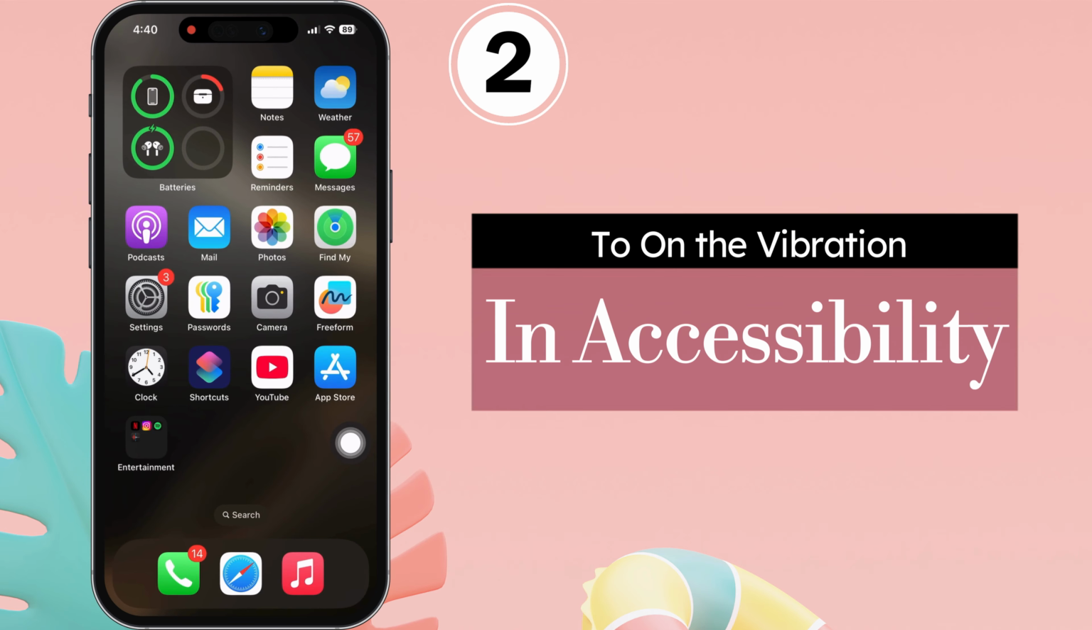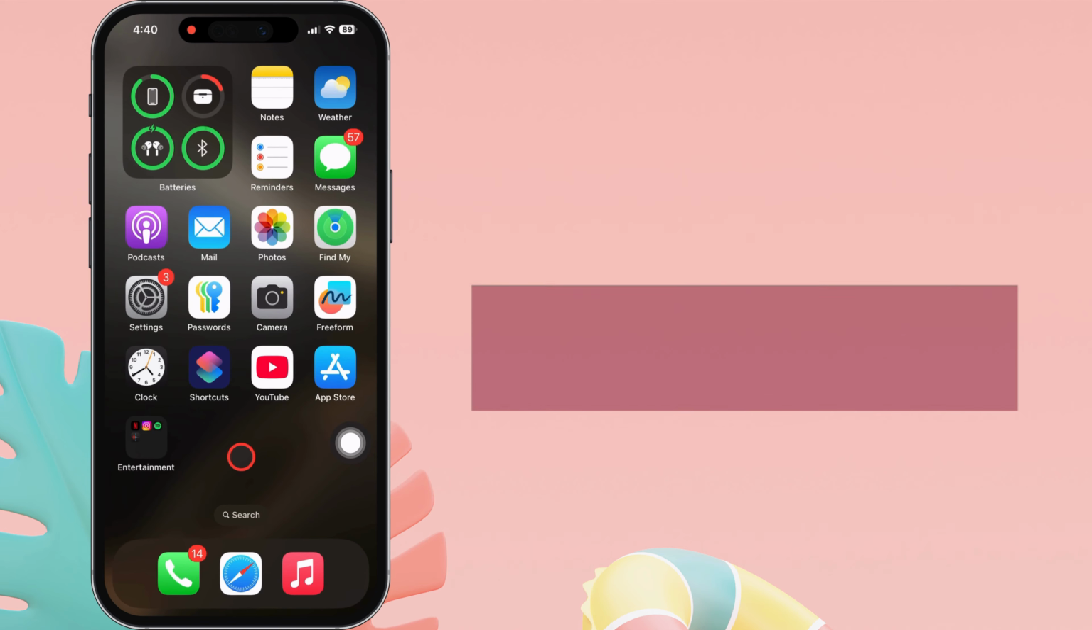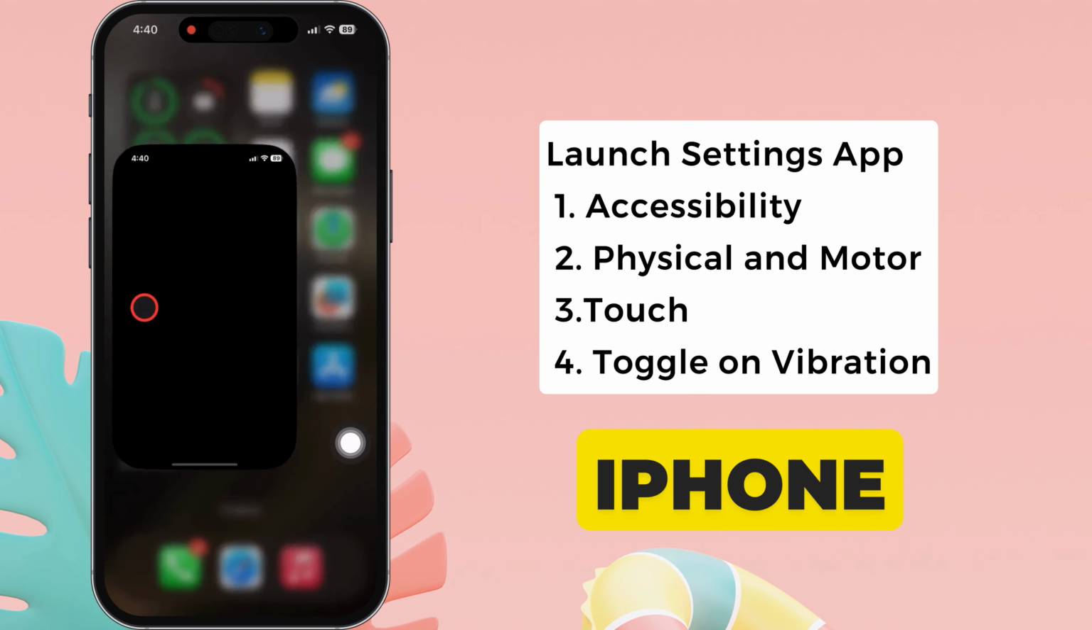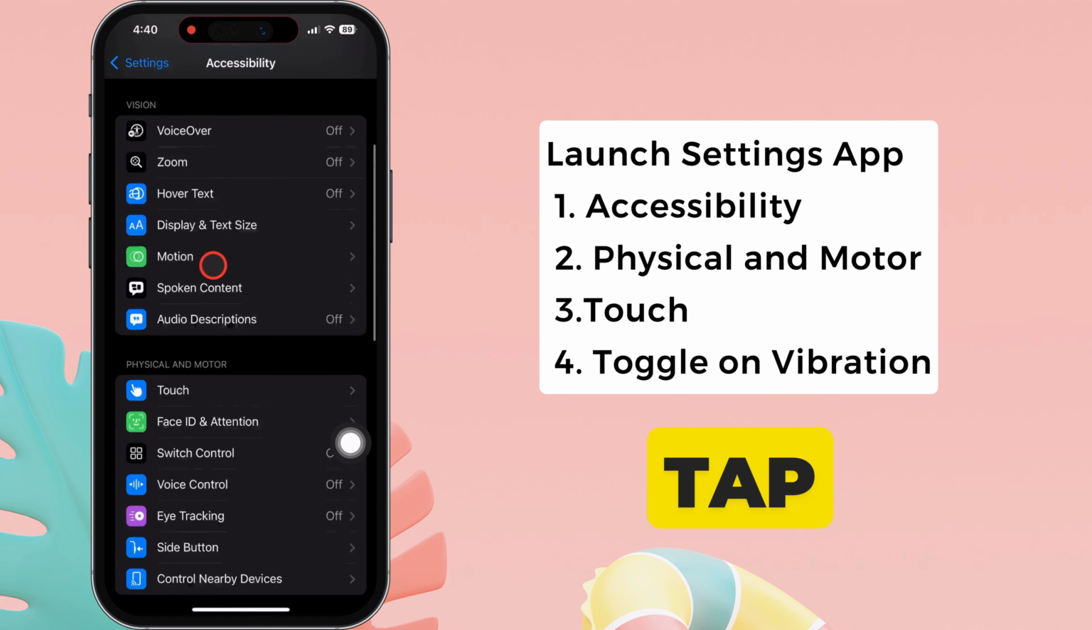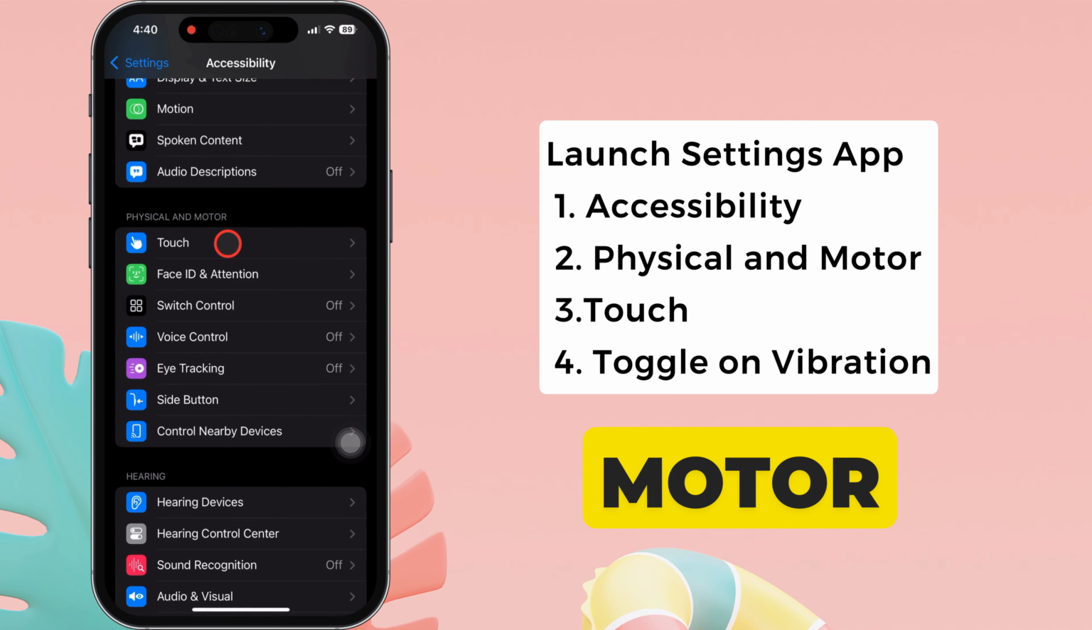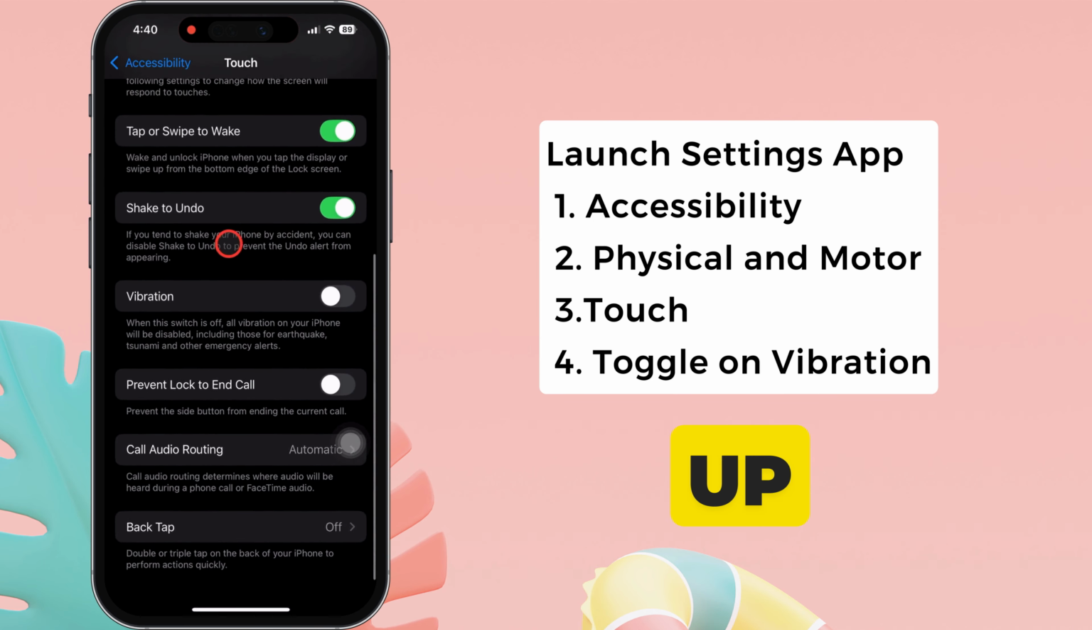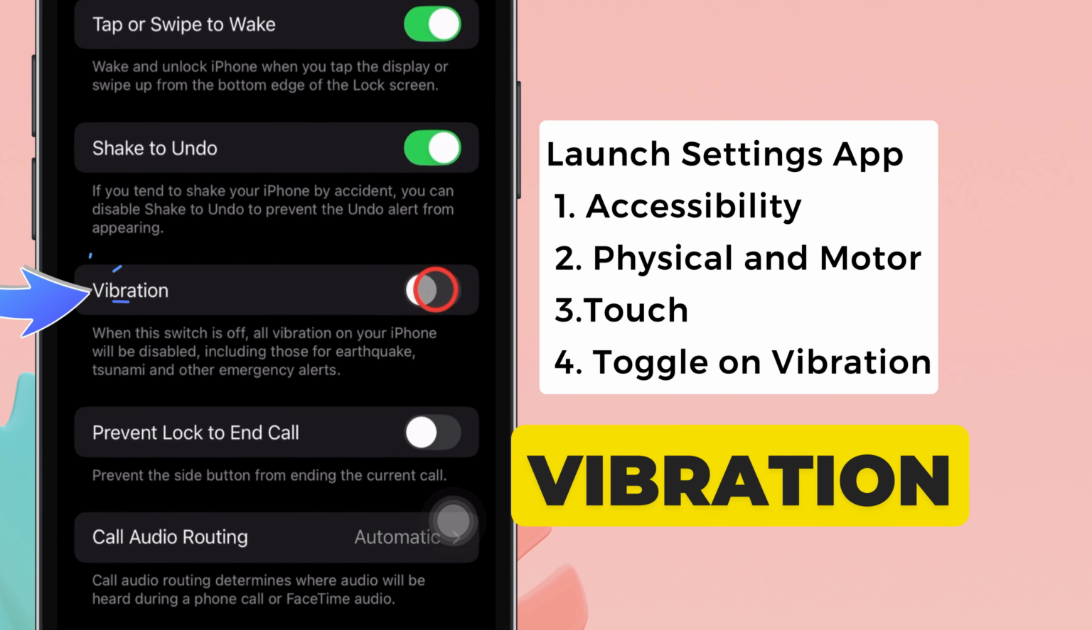Turn on the vibration in Accessibility. Launch the Settings app on your iPhone. Swipe up and tap Accessibility. Tap on Touch under the Physical and Motor section. Here, swipe up and turn on the toggle next to Vibration.